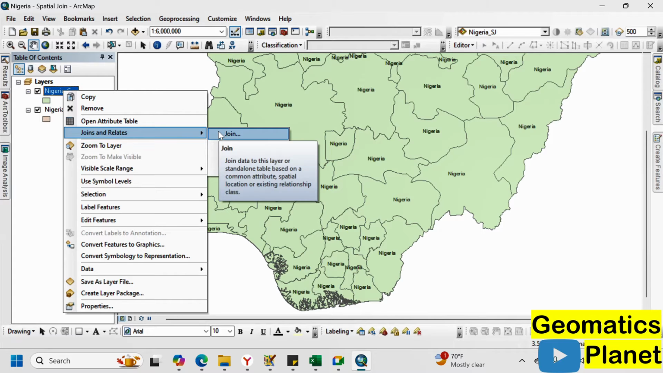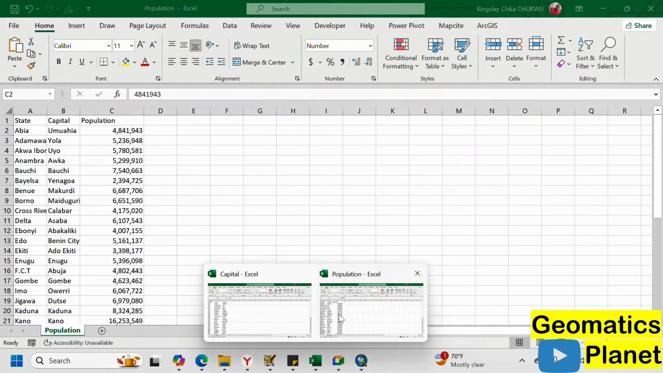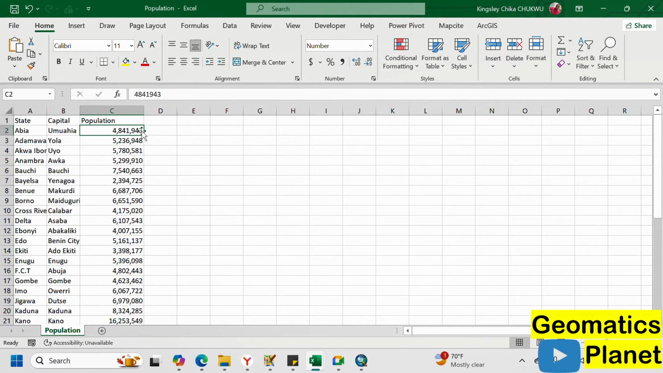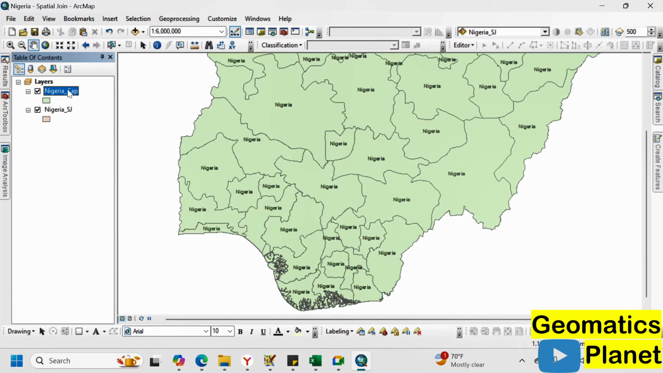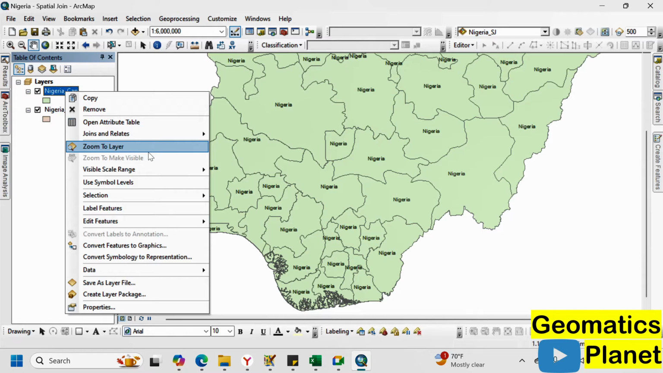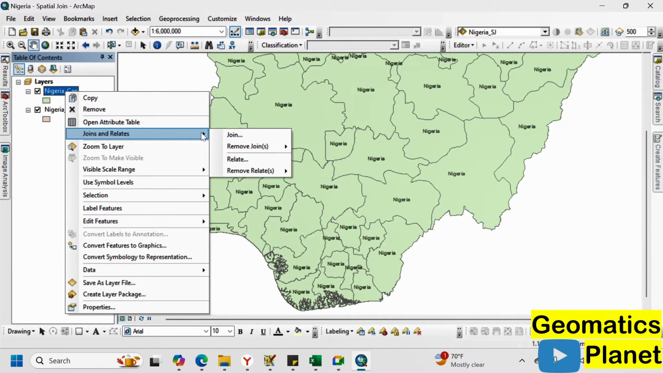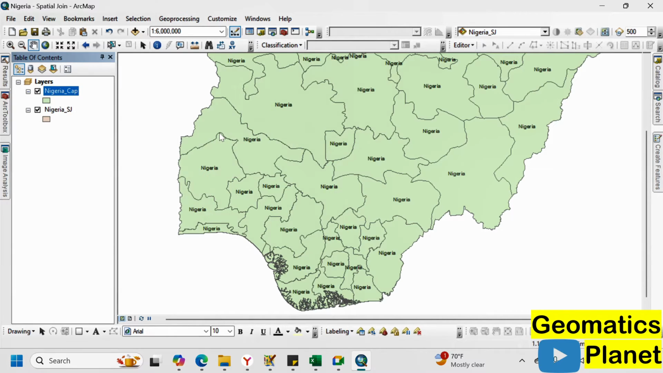Yes, you have to copy that Excel. I have to copy it? You have to save it first. I've saved it already. Okay, then we go to the ArcGIS environment. Then we right click, then we go to join and relate. Then we go to join. All right.